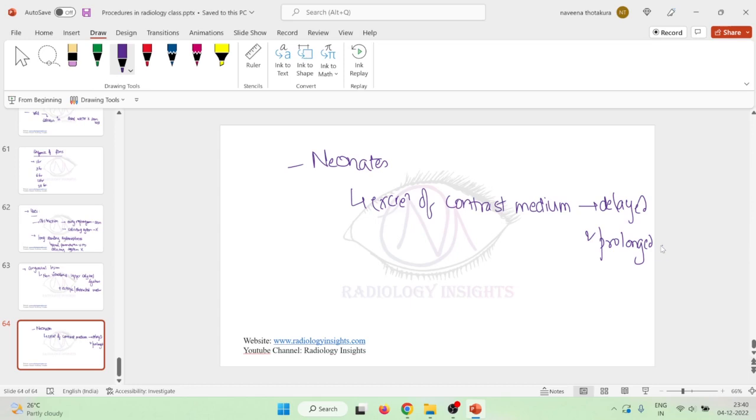So these are the special types of films which are taken for intravenous urography.